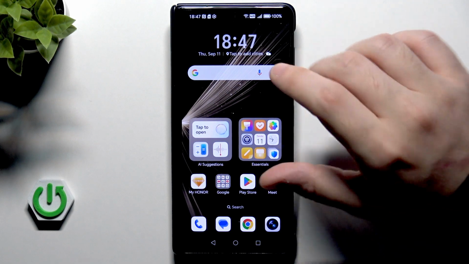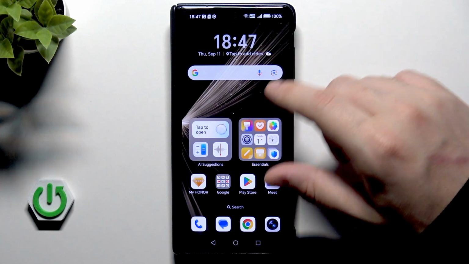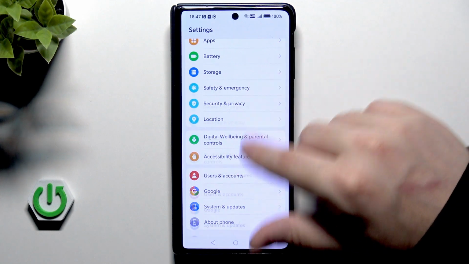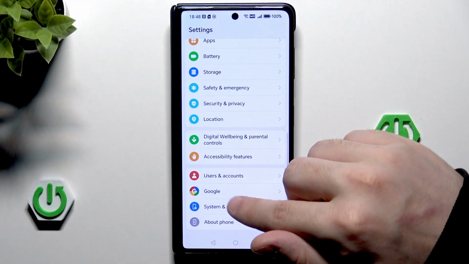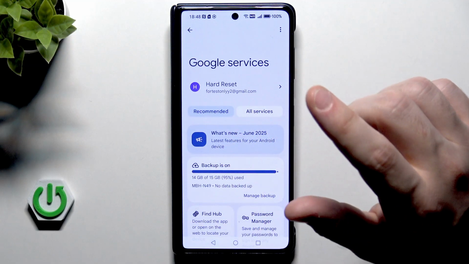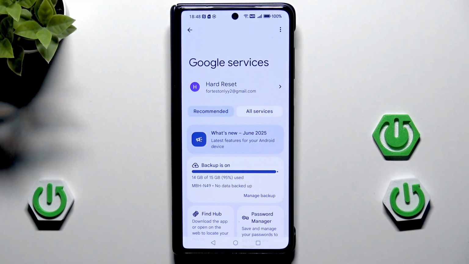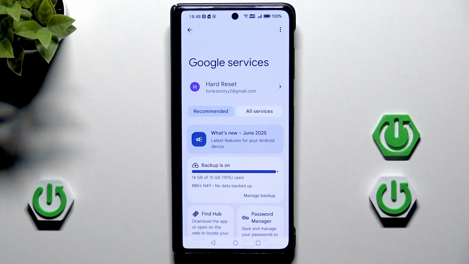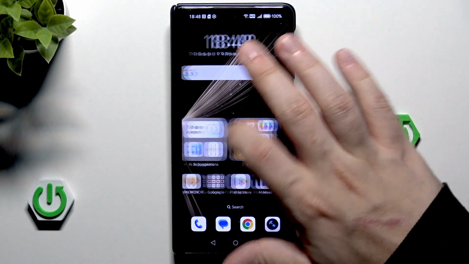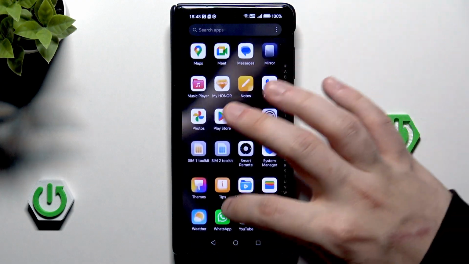So, before we open up our WhatsApp, let's open up our settings, and let's scroll down, and under Google, let's make sure that we are logged into the same Google account that we had selected at the moment when we were creating a backup. It is really important, because if you are logged into another Google account, there's a huge chance that you won't be able to restore the chats. So simply make sure that you're logged into the proper account. And now we can open up our WhatsApp.